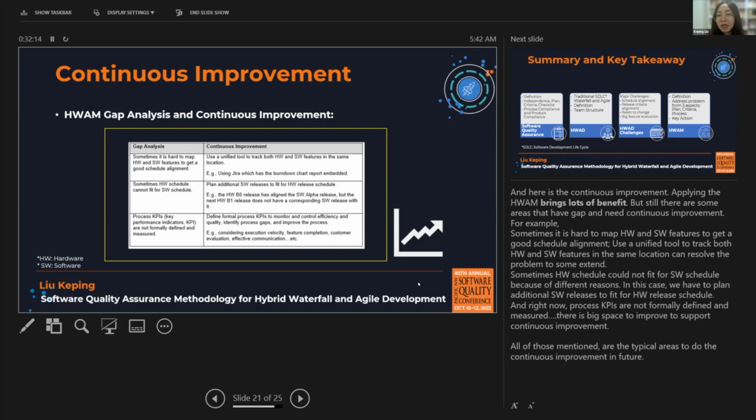And sometimes the hardware schedule could not fit the software schedule because of different reasons. In this case, we have to plan additional software risks to fit the hardware risk schedule. And right now, process KPIs are not formally defined and measured. There's big space to improve to support the continuous improvement. So all of those mentioned are the typical areas for continuous improvement in the future.